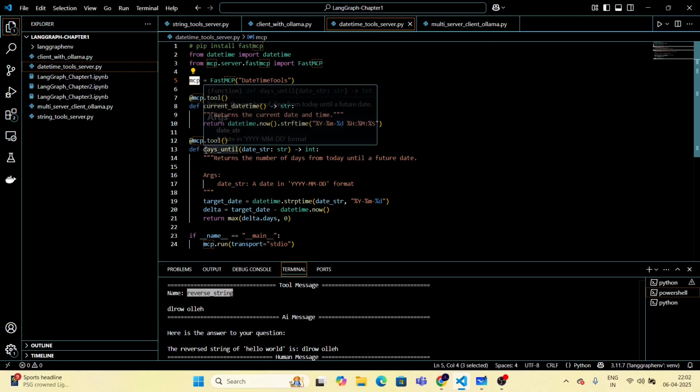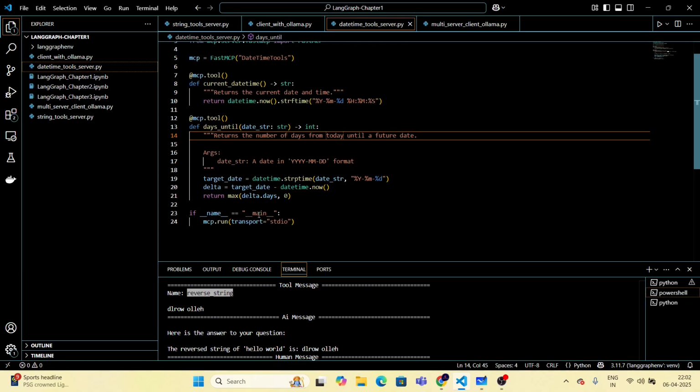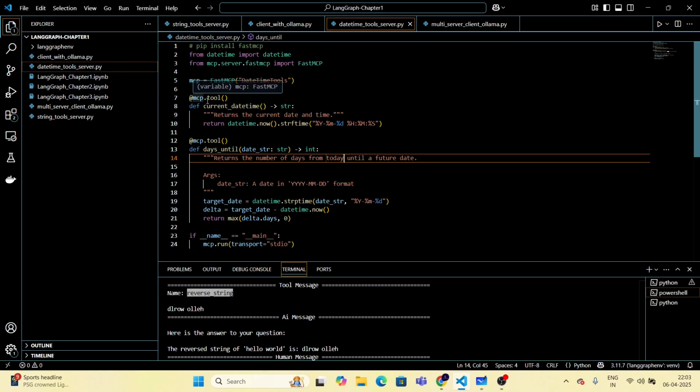The second tool returns the number of days from today until a future date, right? So this is a simple code here. This particular server, datetime tool server, also has two tools which we'll be using in this particular client, in which we'll see how to use multiple servers in a client, right? So this is another server, datetime tool server.